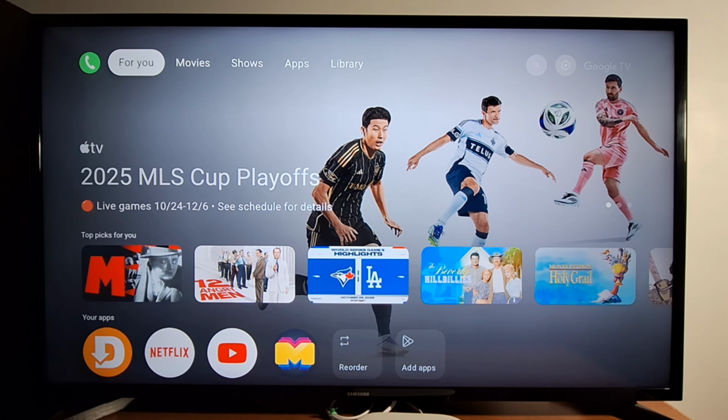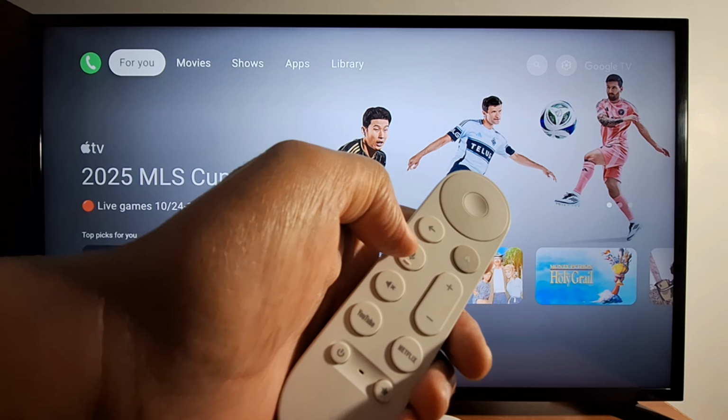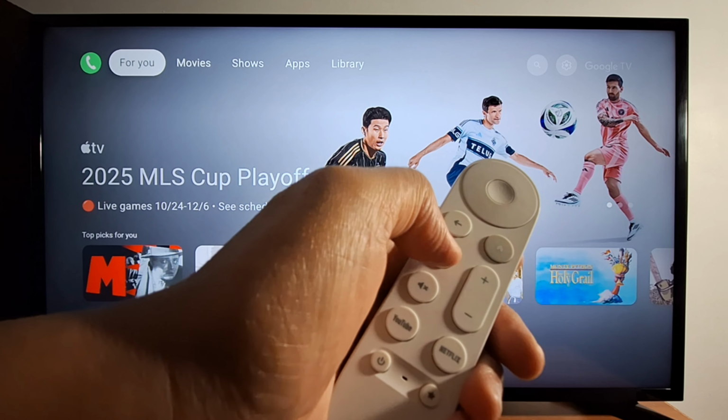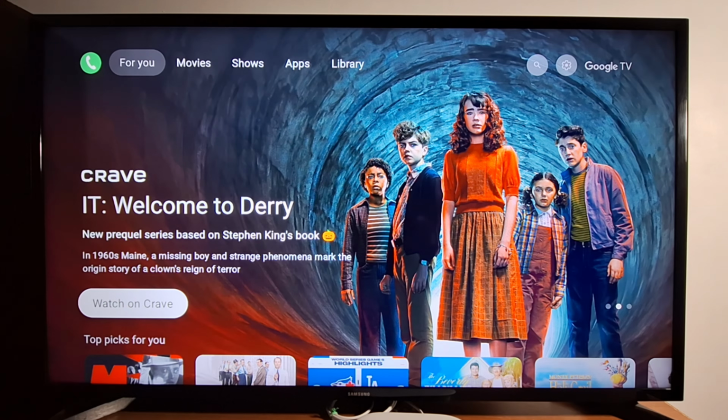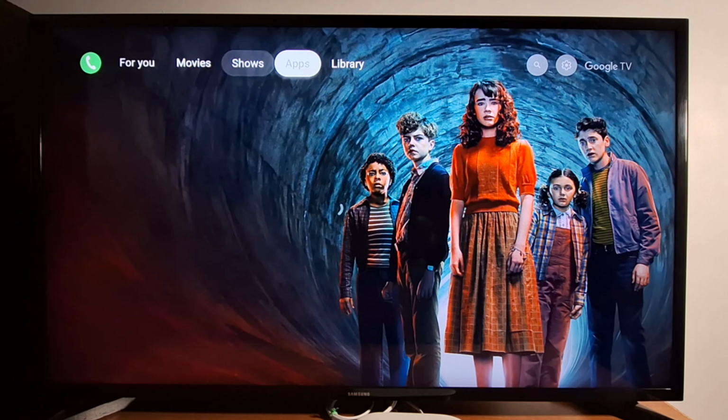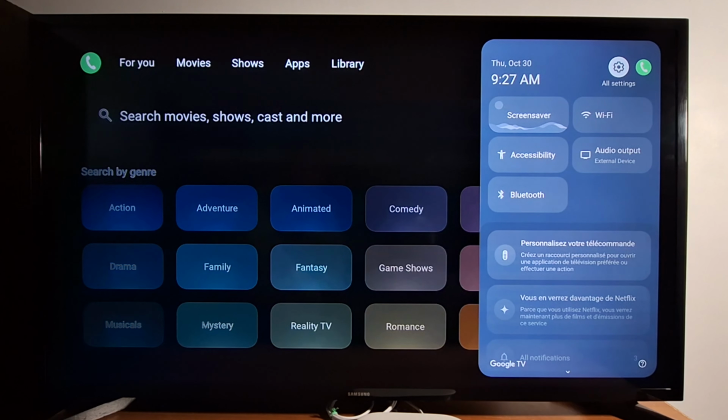So today I'm going to show you how to enable the voice control, the voice button on your remote in Google TV. I'm using Google TV. I'm going to go to settings. In settings, press OK.